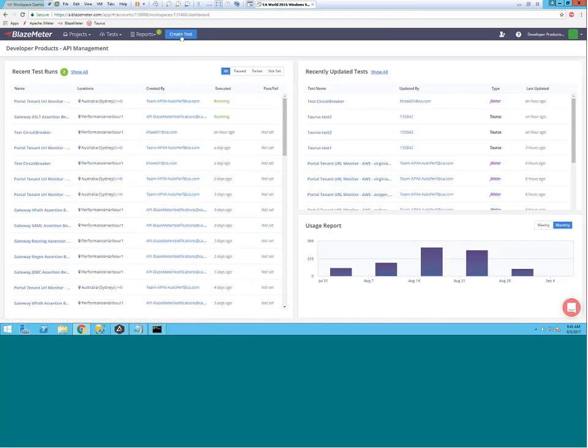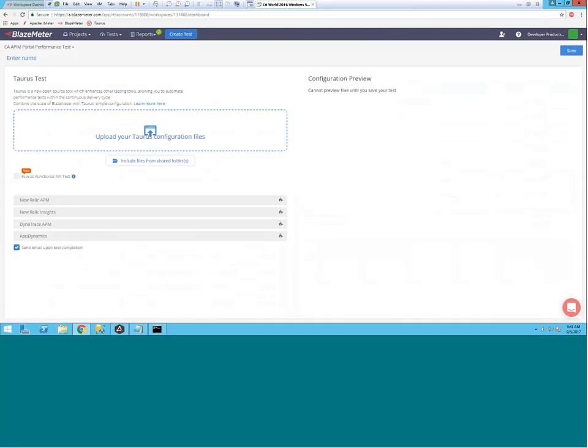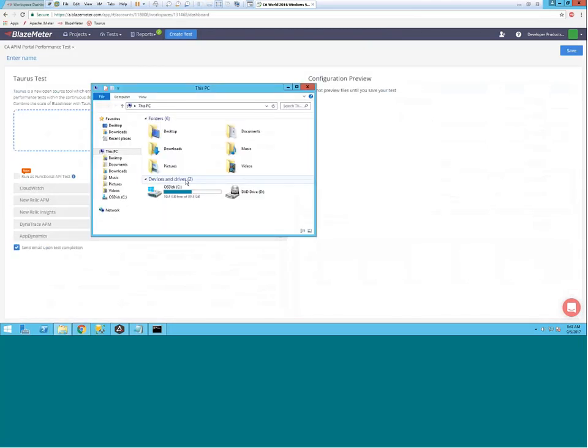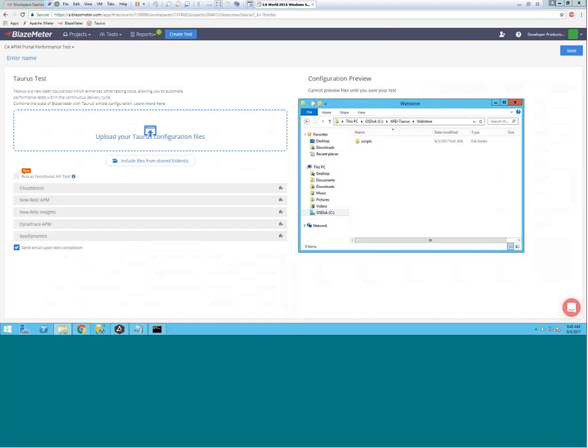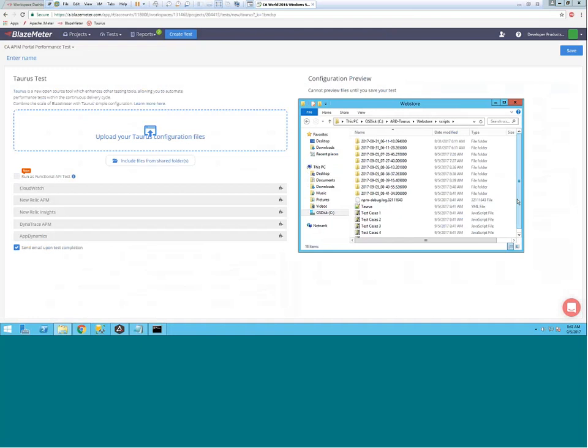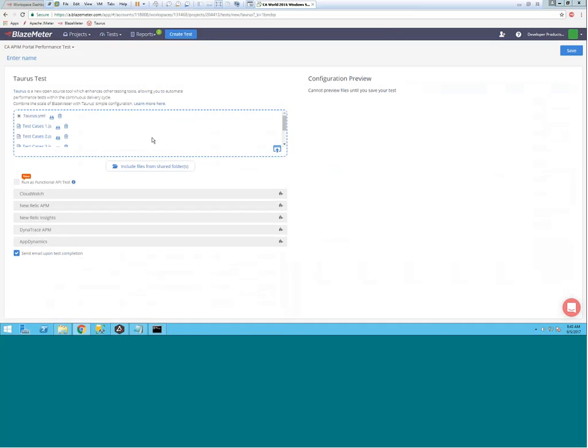I can create test. You can run a variety of different tests using BlazeMeter. You can run JMeter test, URL API test, multi-test. But I'll be using Taurus test. And here, I can upload the JMeter scripts that I have created, which is over here, web store and the scripts. I can upload the scripts. In this case, I have the Taurus and the 5 test cases. And then I can also run them directly in the cloud using BlazeMeter.